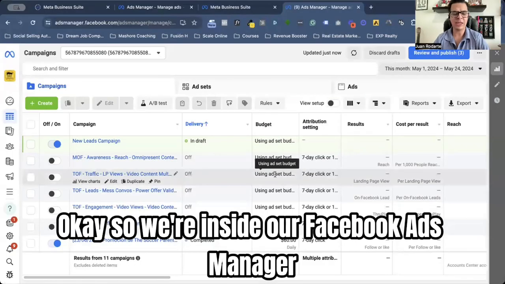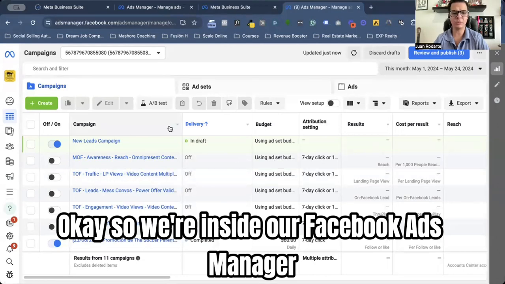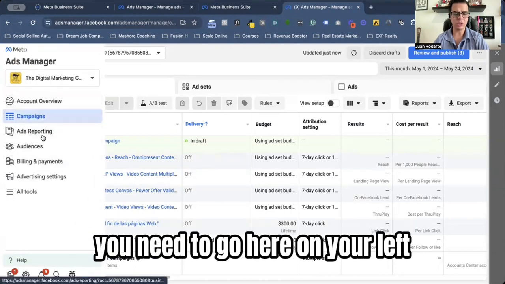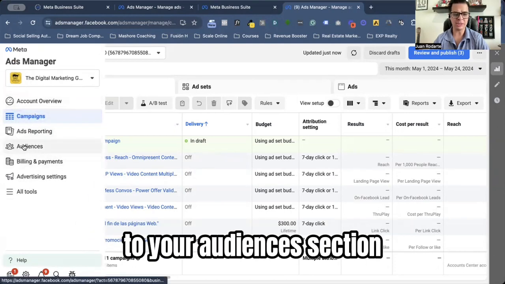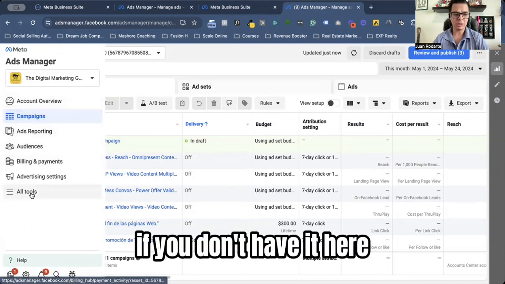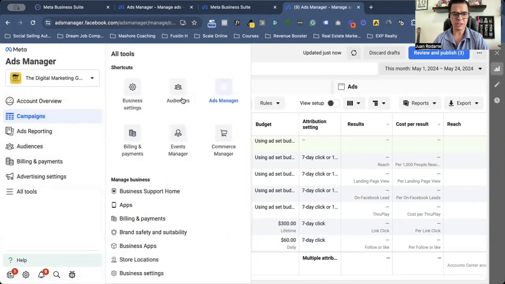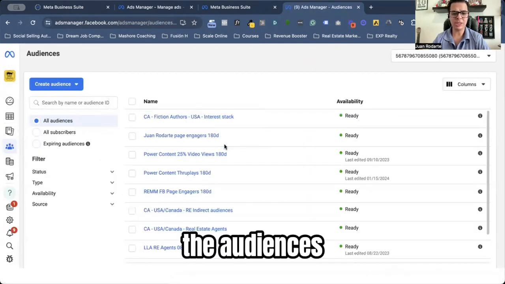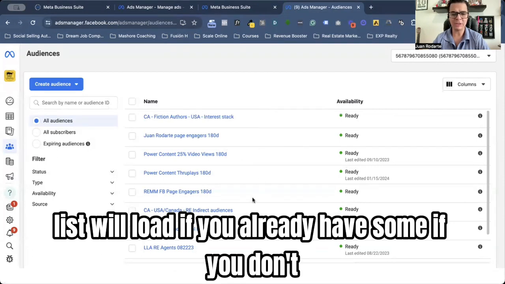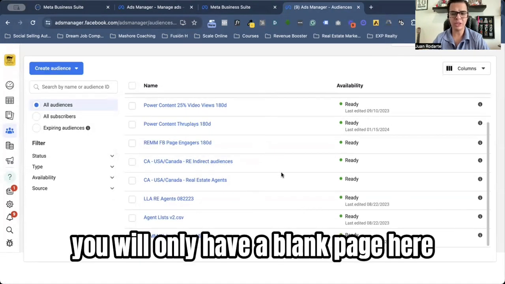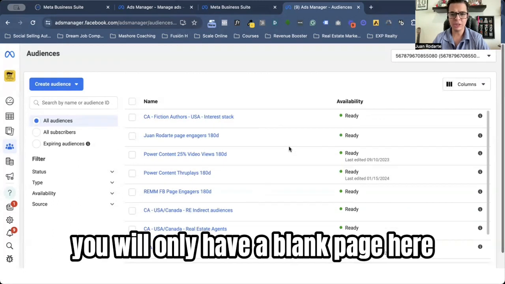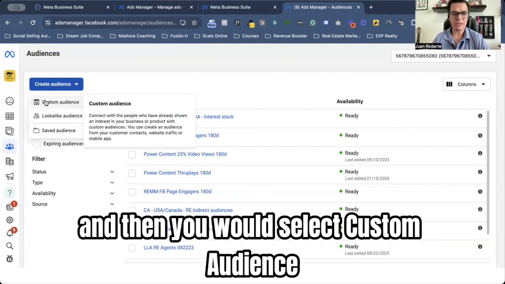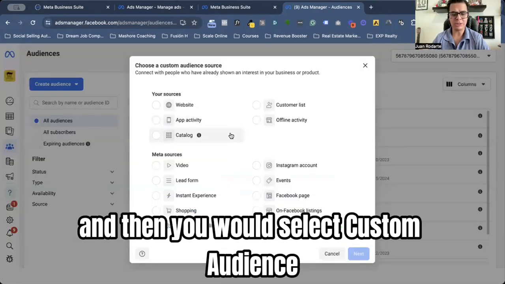Okay, so we're inside our Facebook Ads Manager. To create your custom audiences, you need to go here on your left to your audiences section. If you don't have it here, you can also go to all tools, and then here you will have your audiences. The audiences list will load if you already have some. If you don't, you will only have a blank page here. On your left, you have the create audience button, and then you would select custom audience.